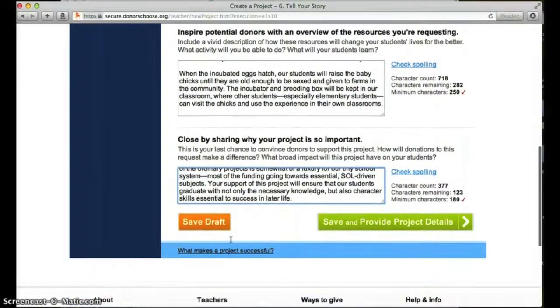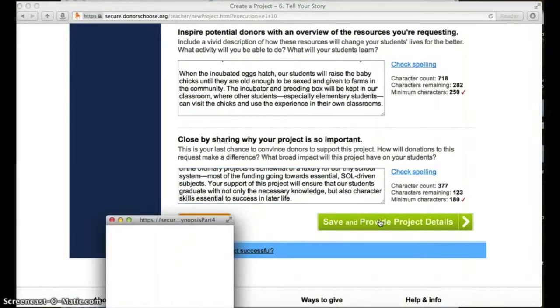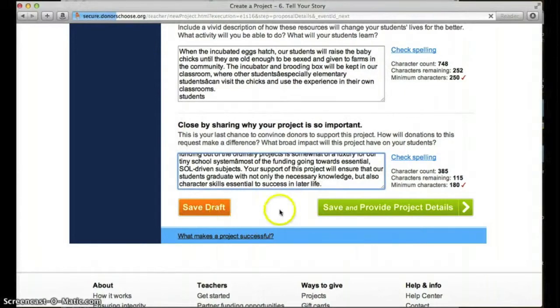Alright, and I'm done. And when I click save and provide project details, spell check will come up and it'll tell you where all those extra characters got added in. So that'll make you very happy, I'm sure.